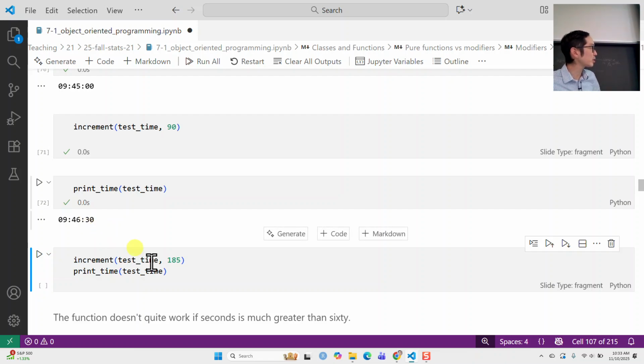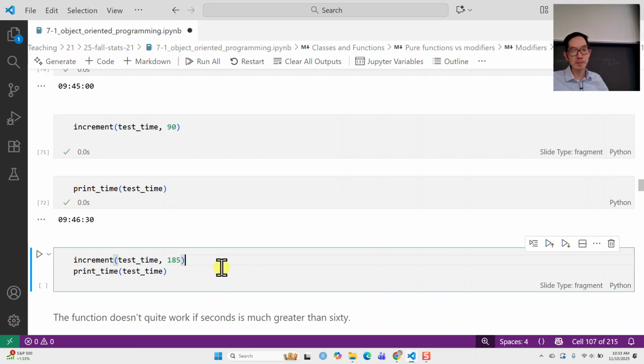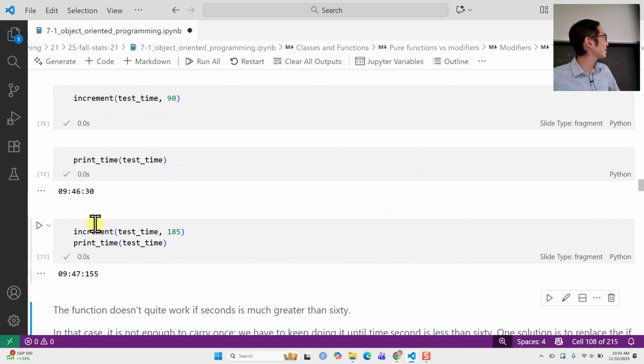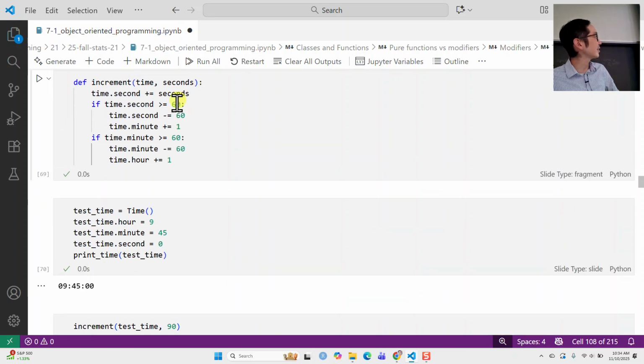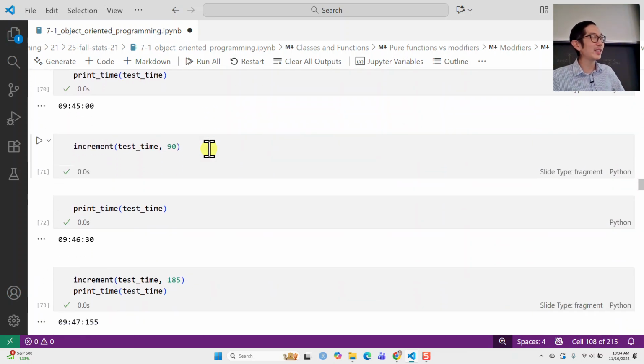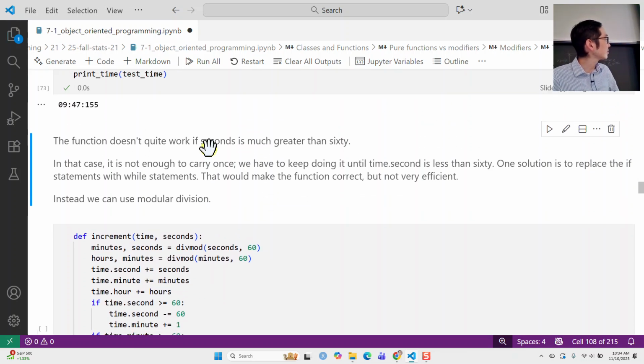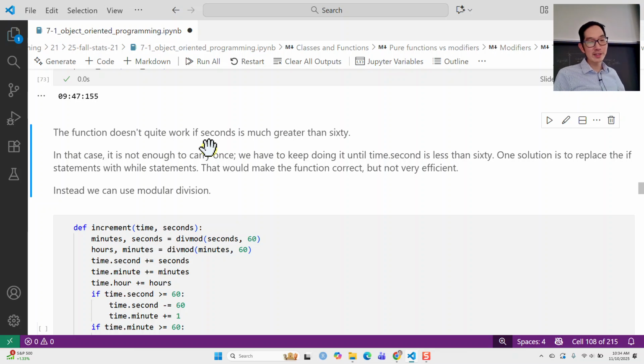Okay, so that worked. What if I add 185 seconds to test time? So that's 3 minutes and 5 seconds after this. And if I run this, now it's saying it's 9:47 and 155 seconds. And we realize this doesn't quite work, because as far as my function definition goes, we just say if it's over 60, subtract 60, but I had 185, right? So this is kind of the issue here.